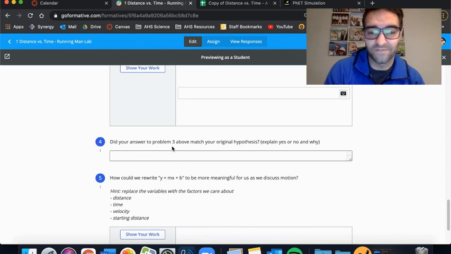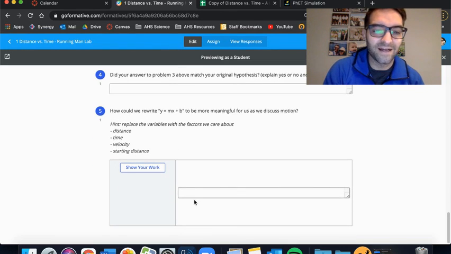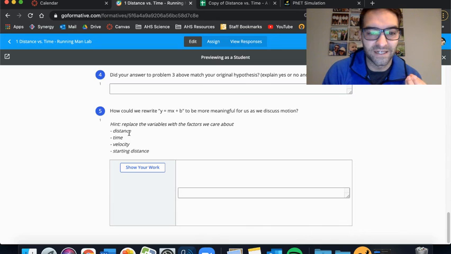And again, it's totally fine not to be correct with your hypothesis. And then I want us to try and rewrite this equation using the words, the variables' names. So instead of y, replace it with distance, for example. Okay, so I'm going to challenge you to do that.